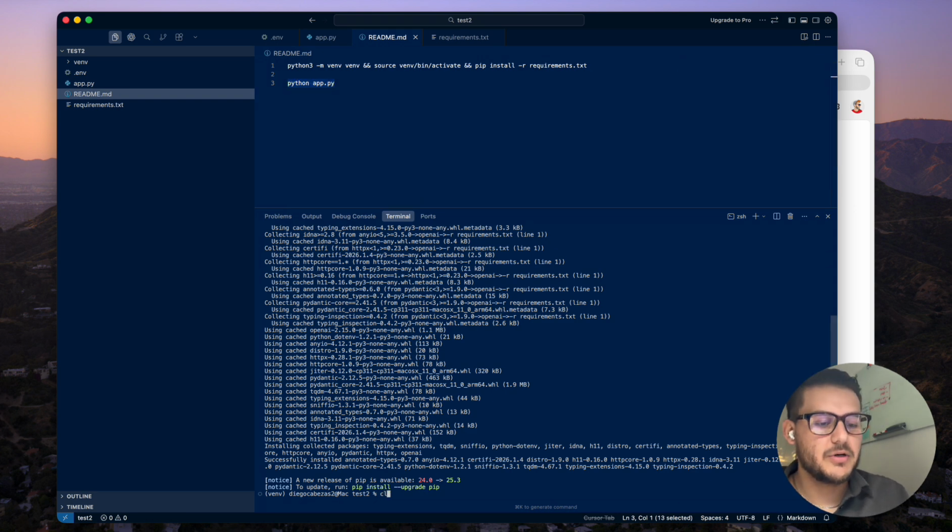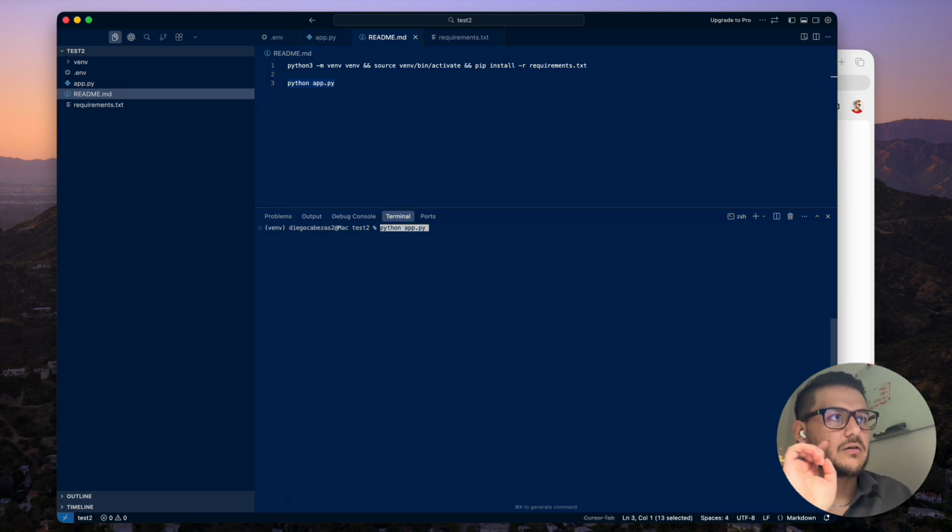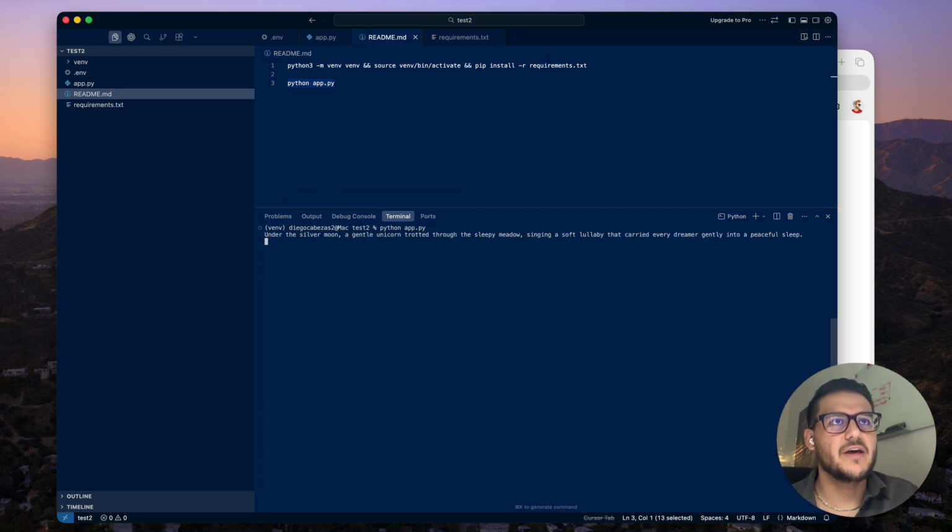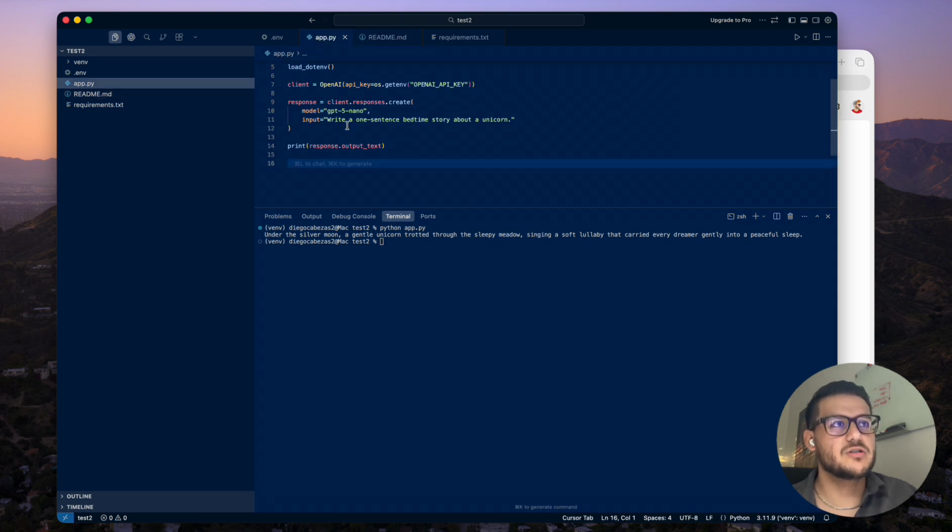Let me just clean the terminal so it looks better. You're going to run python app.py. And what's going to happen right now is it's going to run the Python script. In other words, in the Python script I'm saying, write a one-sentence bedtime story about a unicorn. And this is the sentence about the unicorn. So it's now working in my terminal.